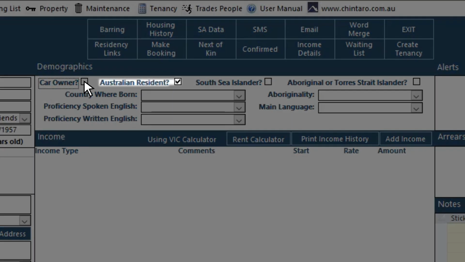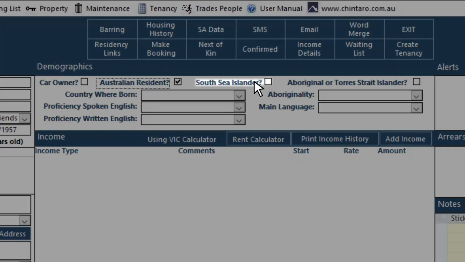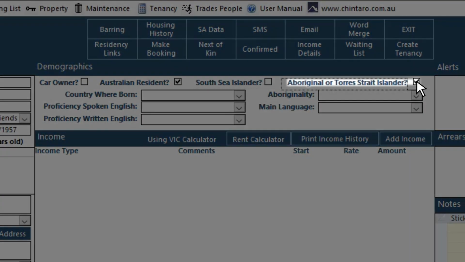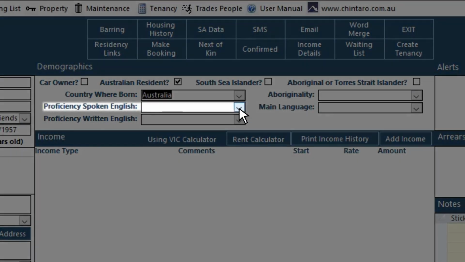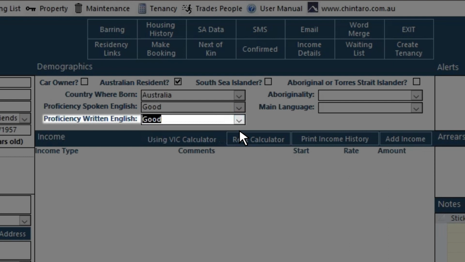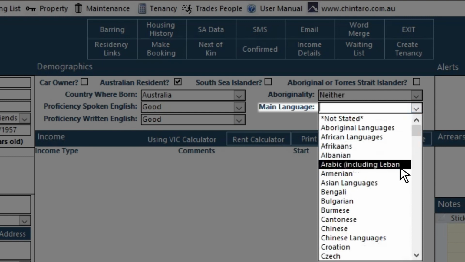The Australian resident box defaults to ticked or true. If our client is not an Australian resident, untick the box. The next two tick boxes indicate whether our client is a South Sea Islander or if they're Aboriginal or Torres Strait Islander. Tick these boxes if they are applicable, or leave them unticked if they are not. The country where born field is where we select the country where our client was born from the drop-down list. We can select the client's proficiency in both spoken and written English from these drop-down lists, and his Aboriginality and main language from these drop-down lists.